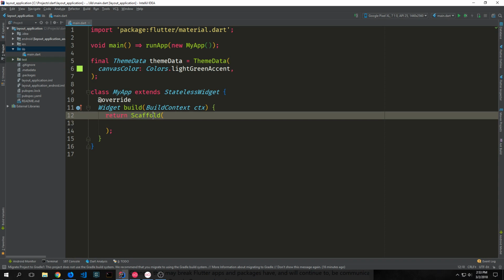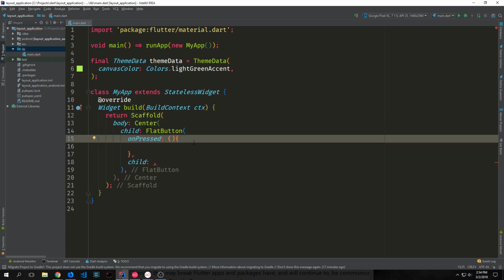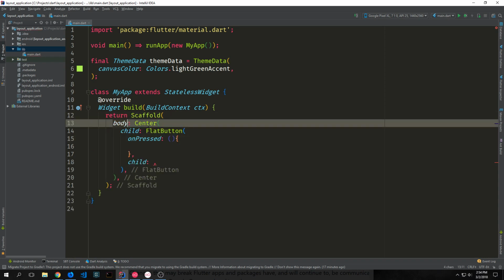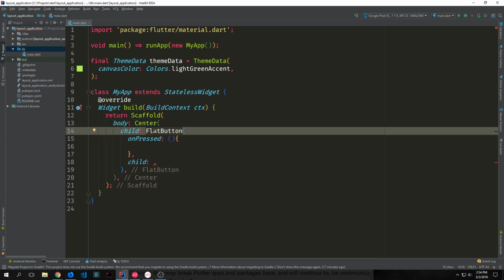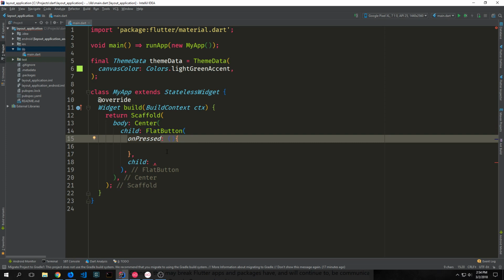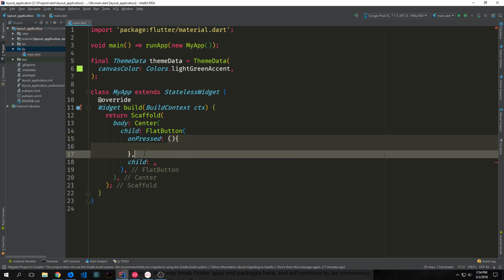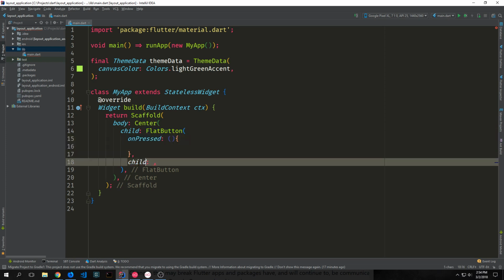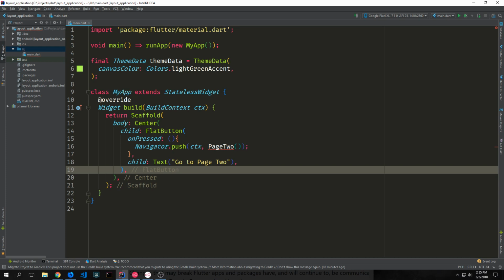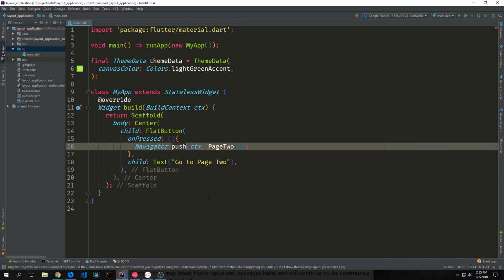And we'll have it return a scaffold object. And inside of our scaffold, we'll create a body, we'll make it a center, and then we'll add a child of a flat button. We'll give this an onPressed listener, and we'll just pass an anonymous function in this case. And then, of course, our flat button will also have a child because we want to have text on the button itself. Inside of our onPressed anonymous function, we want to call navigator.push, and then we'll pass in our context.